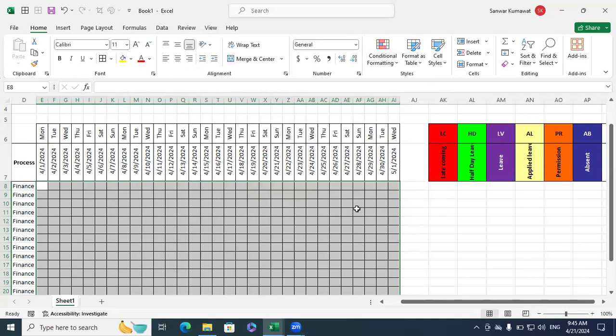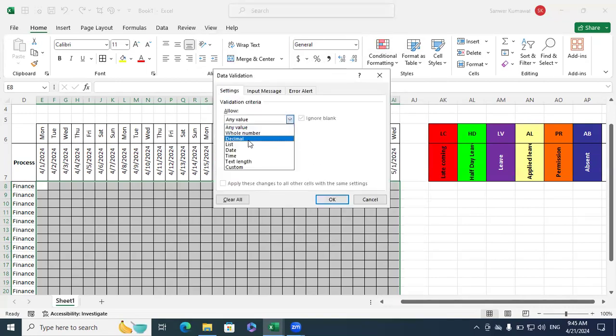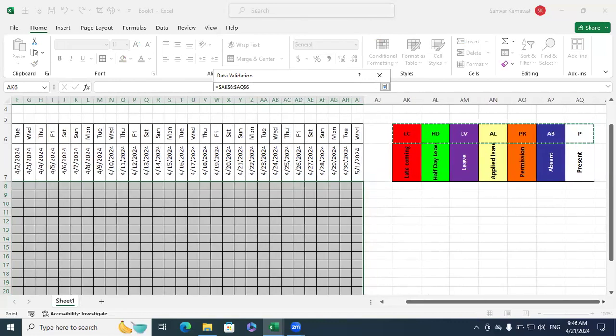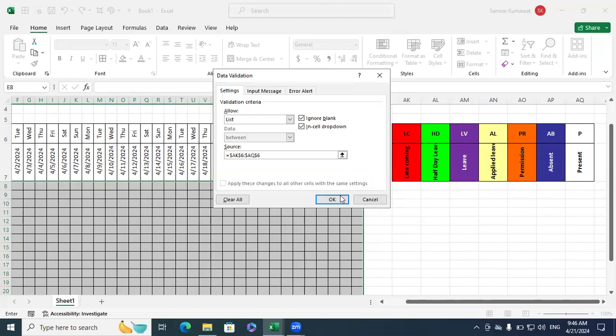Done. I have applied the formatting there, but I do not want to write the values. I want to have the same kind of drop down. How will I do that? Data validation, list. My list is this. You can take it from here. This time it is called a reference style, right? It's a reference style. Hit OK.